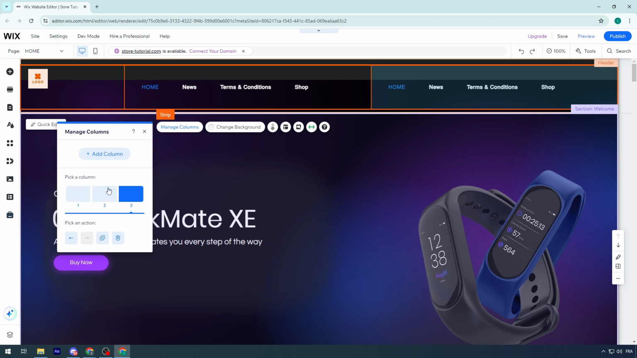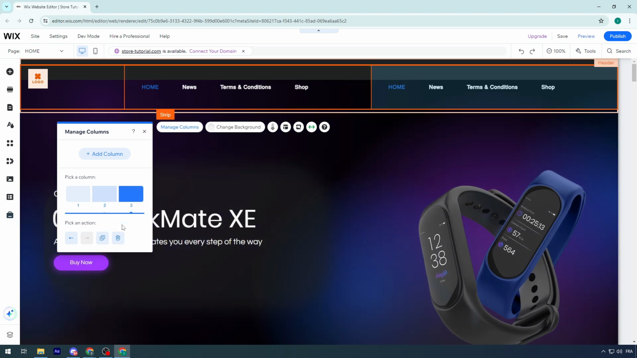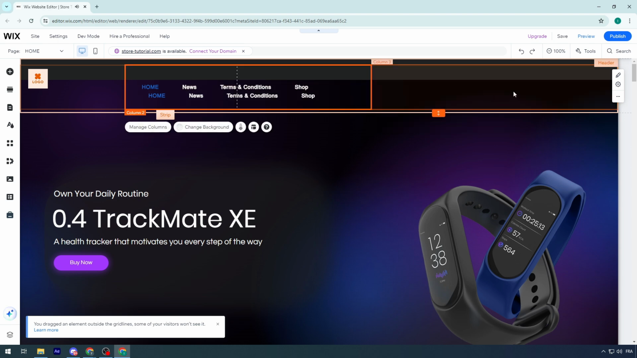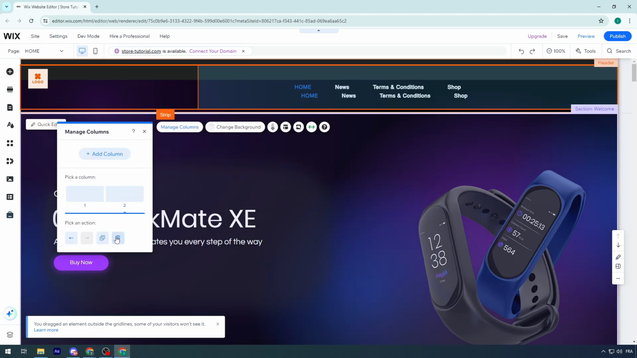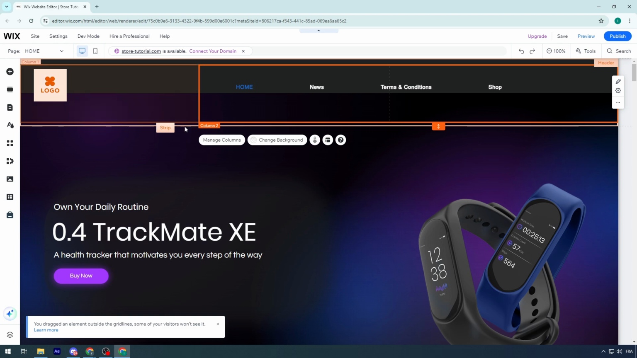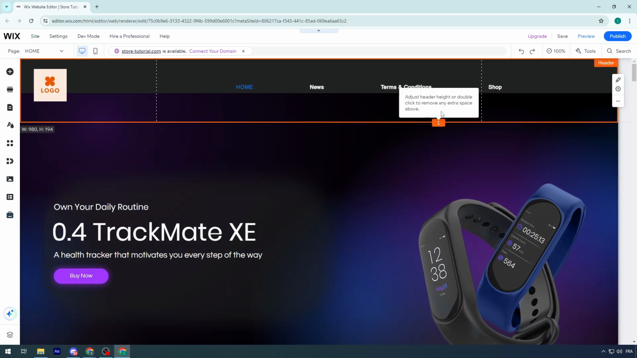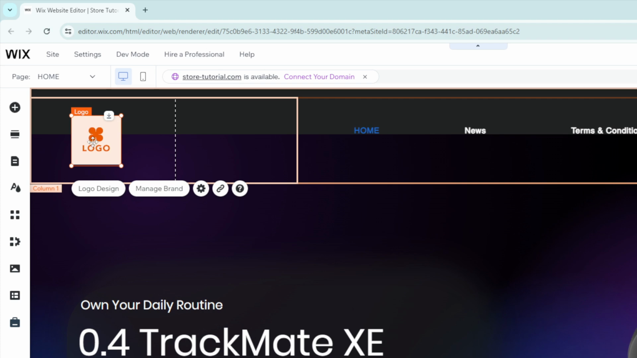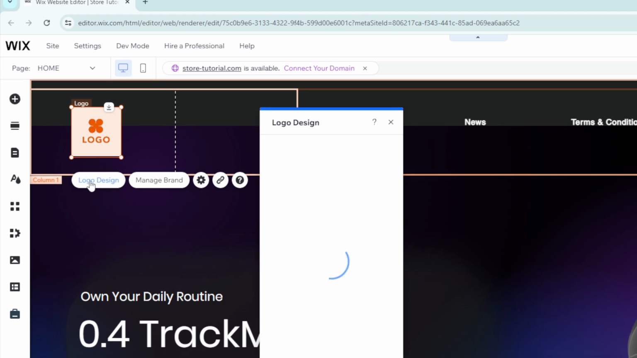Now let me just remove the one that I have just created. I can't, because they have elements in them. Let me just remove them a little bit, and just like that, I guess I can remove it. Yep, I can remove it just like that. Perfect. So here it is, the logo. So now how can we customize it? Well, simply position it exactly where you want it to be, and then click on it and choose logo design.